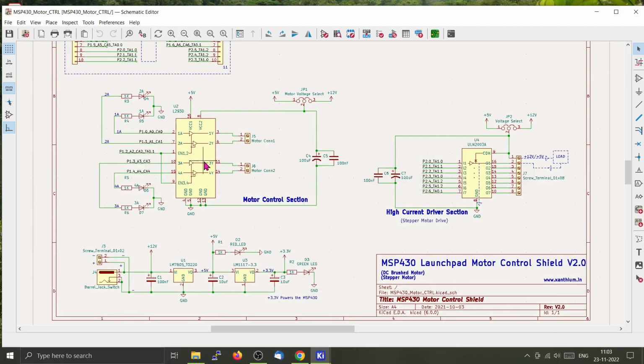Now we have two ICs here. One is the L293D motor controller chip, this one. And the other one is the ULN2003A high current driver section. The board provides the ability to control two DC brush motors using L293D here and a stepper motor or a high current load here.